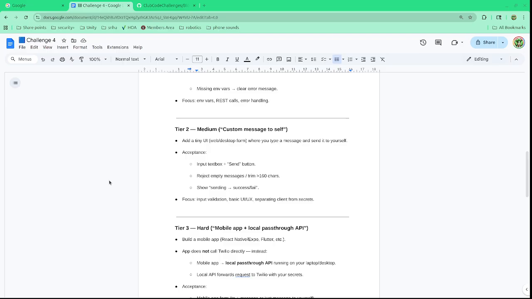In other words, you're going to have a form. You're going to be able to type in any custom message you want, click on a button, and that button's going to call the API and send the information to your phone. Okay? So you're going to need to have input validation, a basic UI/UX, and you're going to want to have separating clients from secrets.